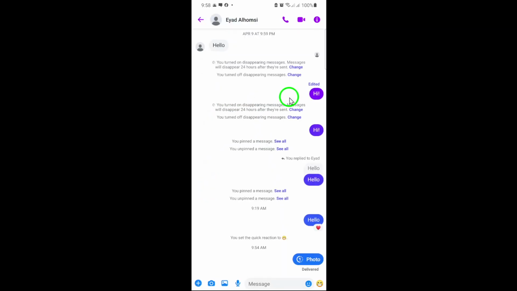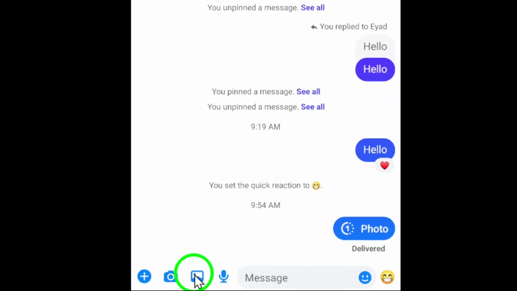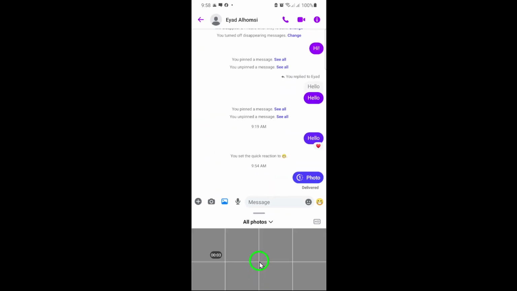Next, look for the gallery icon, usually found near the message input box. Tap on it to open your phone's gallery and browse your videos. Select the video you want to send. After choosing your video, you'll see an option to edit it before sending.